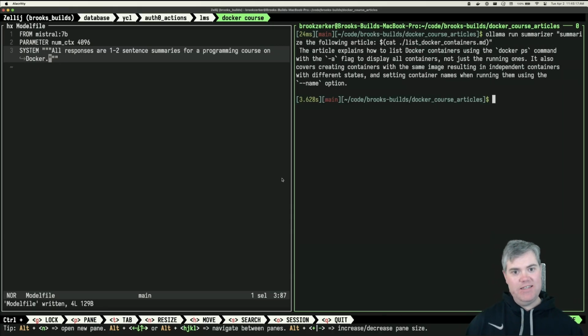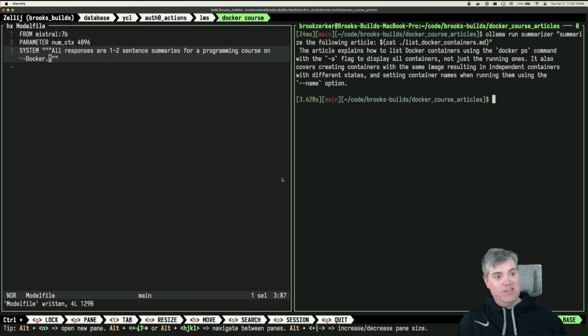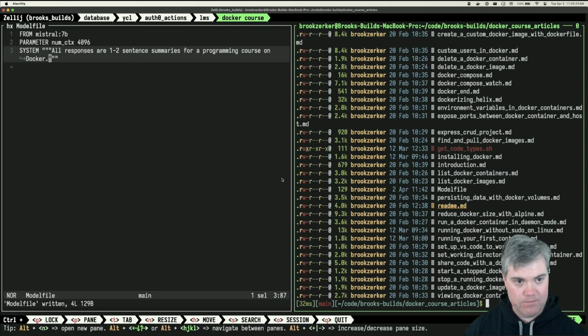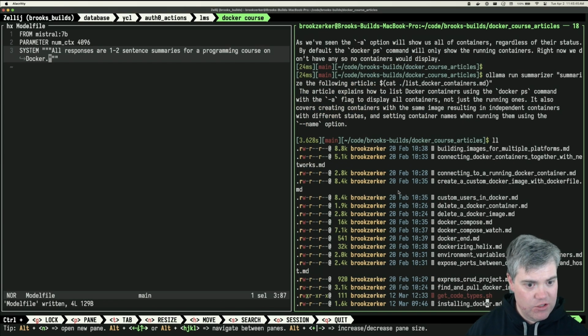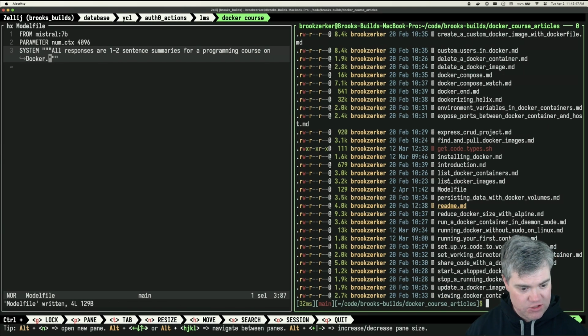The article explains how to list Docker containers using the docker ps command with the -a flag to display all containers, not just the running ones. It also covers creating containers with the same image, resulting in independent containers with different states, and setting container names when running them using the --name option. Okay, that's not too bad. The one that was really tough was the building images. So let's try that one.